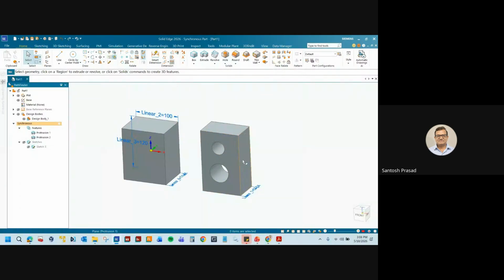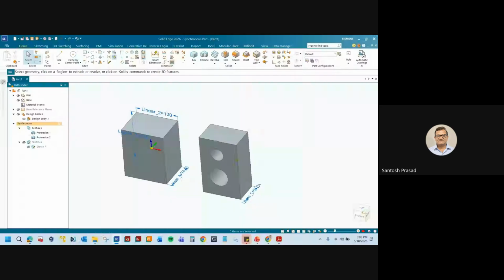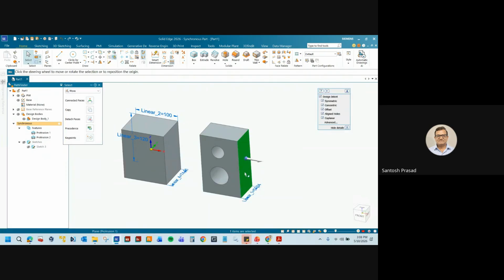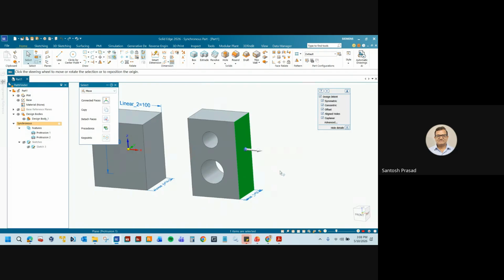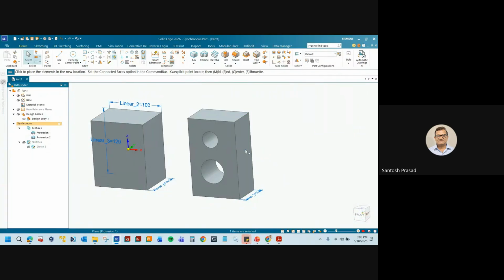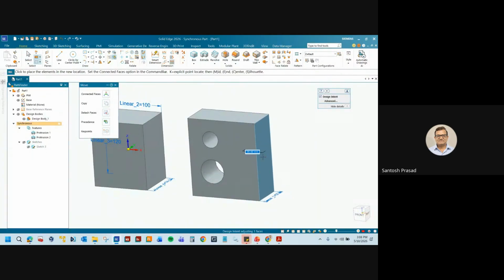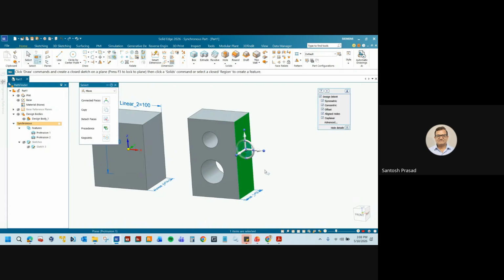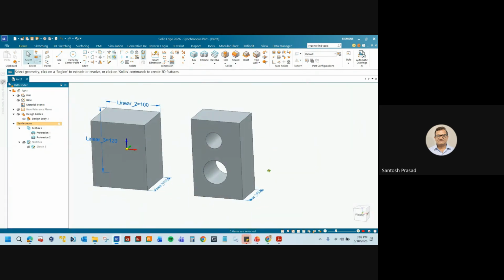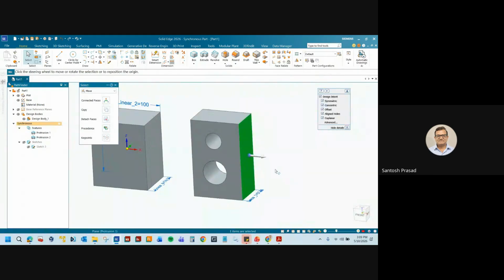Now I have created some features on the sketches. There are some options, like when I select this face, and as soon as I select this face, you can see that this icon basically gives you the option of modifying this face. It means you can translate this face by some distance. So when I select this, you can translate this face. The whole idea is that this is very easy to use.